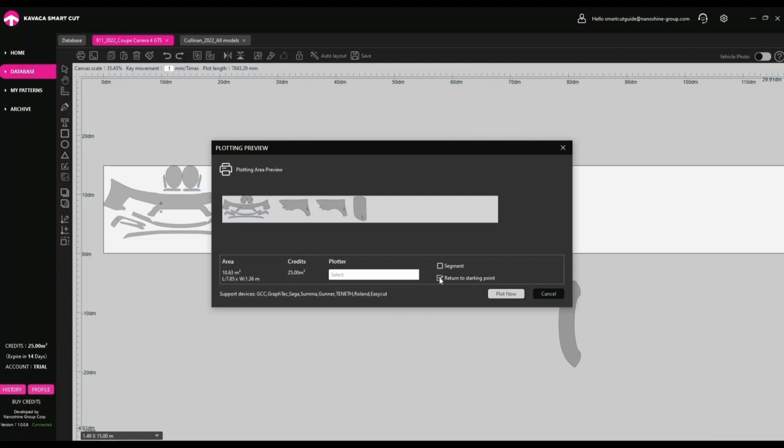By enabling this option, the plotter's needle will return to the beginning of the canvas after cutting is completed. This is a rarely used option. If you're ready to cut the film, click Plot now.